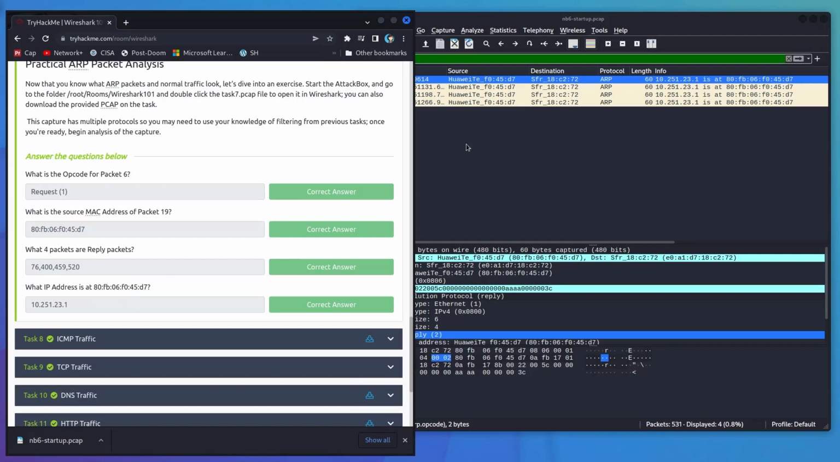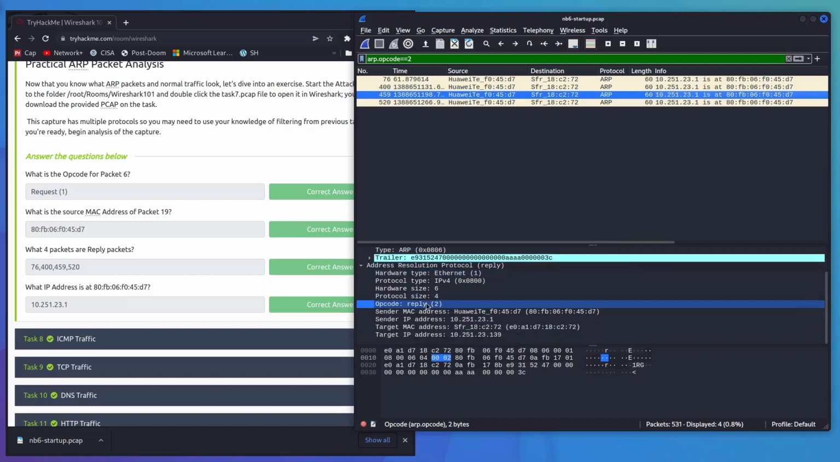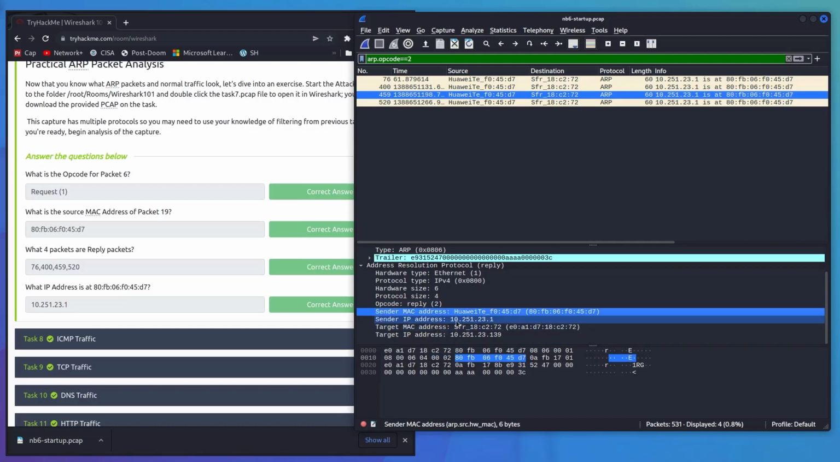So let's go down here. We can see that by looking at all these, it's asking us what is the IP address at that MAC address. And so if we are right here, we can see that the IP address is 10.251.231. And then we could also see that down here, the MAC address associated with that number is the sender's IP address, that right there. So those are the 2 different places that you can find it.